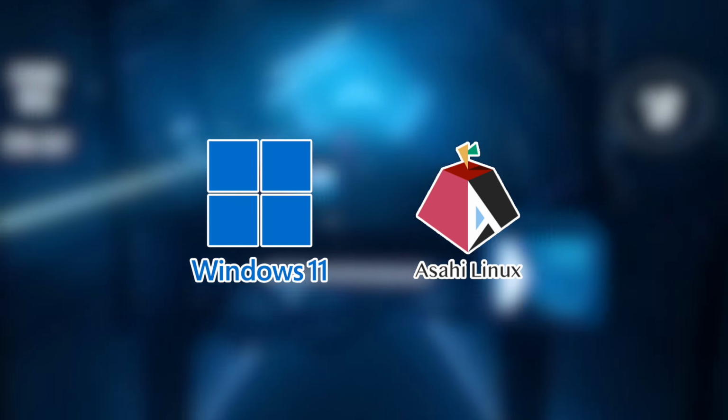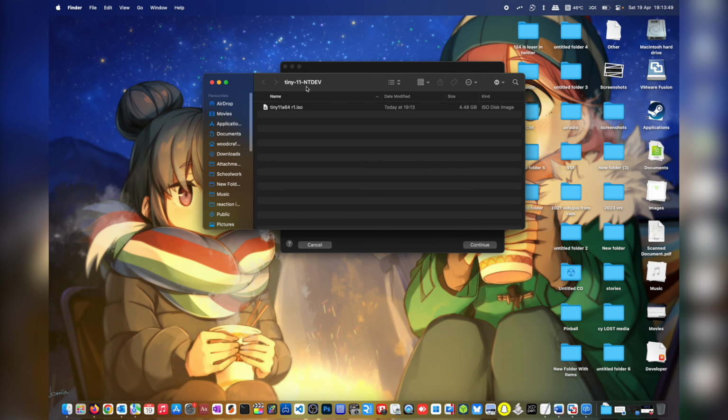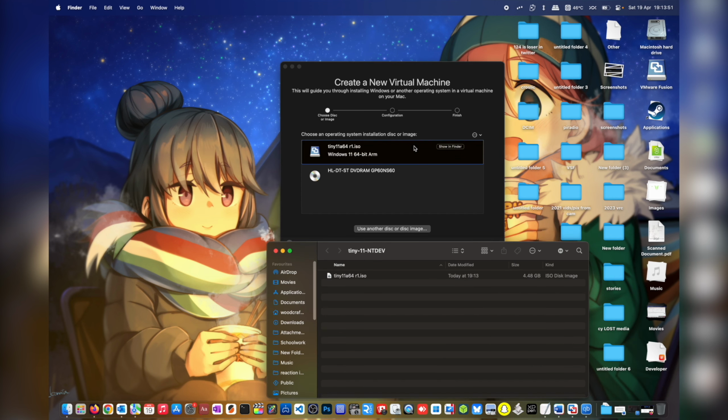I'm using VMware Fusion instead of Parallels like I originally planned to, because I read online that VMware Fusion has better support for OpenGL, which I'm fairly certain is important for VR.